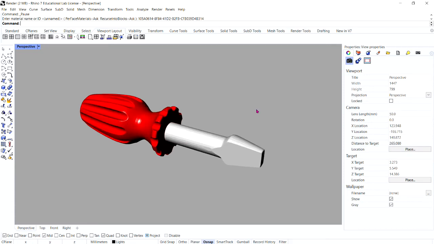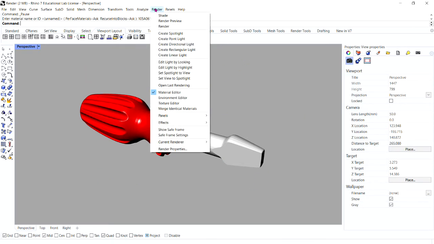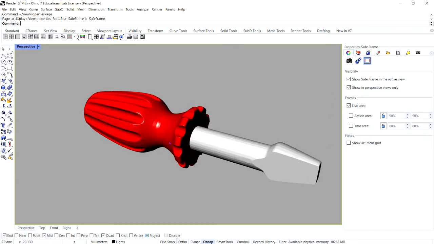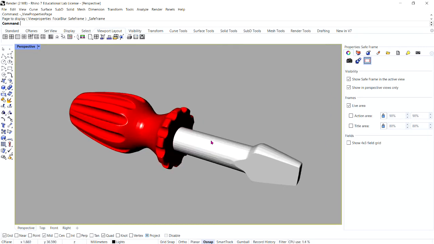So let's full screen our perspective viewport. The next thing I'm going to do is run a rendering, but I need to make sure that none of the sides of my image are getting cropped out, so I'm going to manipulate the safe frame settings. I'm going to show safe frame in the active view, and the only one I need is the live area. Now you can see this very subtle yellow highlighted frame that lets us know that nothing is getting cropped in this particular rendering. So now I can go ahead and render.